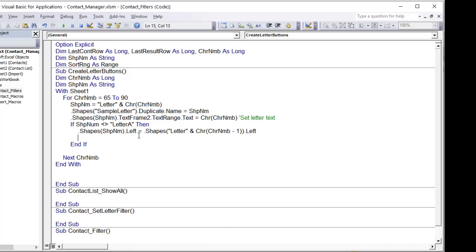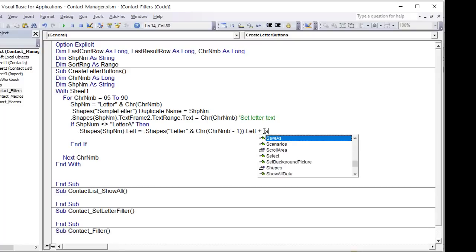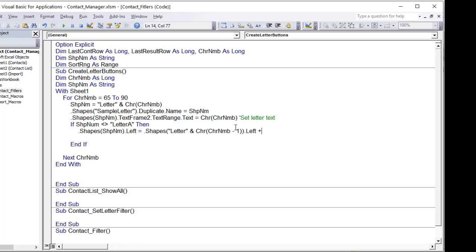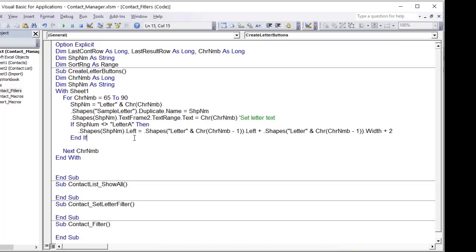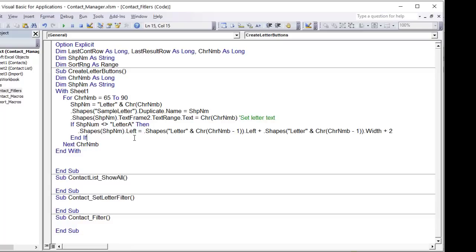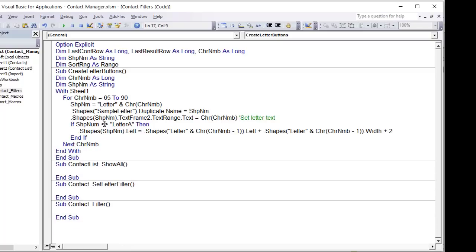So the left position equals the left plus dot shapes, again the same shape, but not the left position, the width of this shape. So let's copy that plus dot width of that shape. That's what I want. Plus a little bit more, right? I don't want them on top of each other, plus 2. That's it. So there we go. Let's take a look at that. That's our loop. So now all we have to do is this is going to not only create 26 different buttons for us, it's going to also name them accordingly.